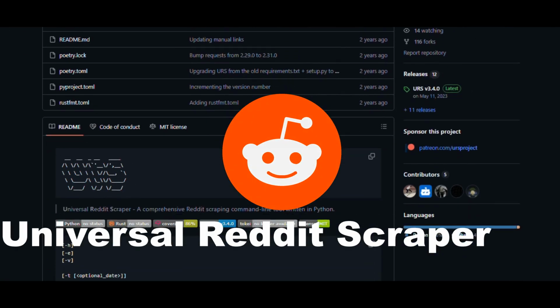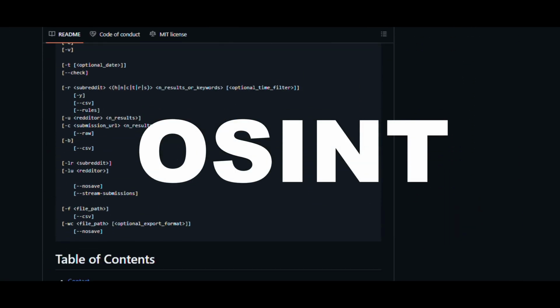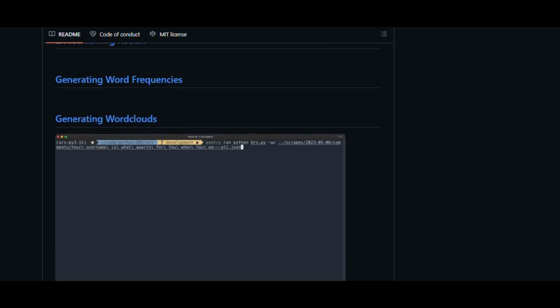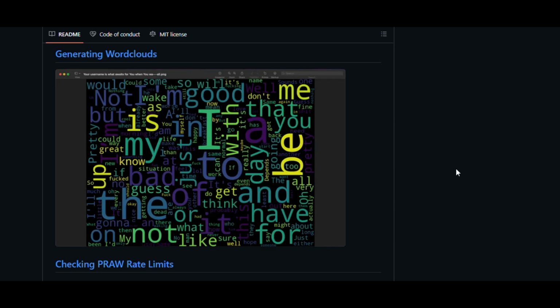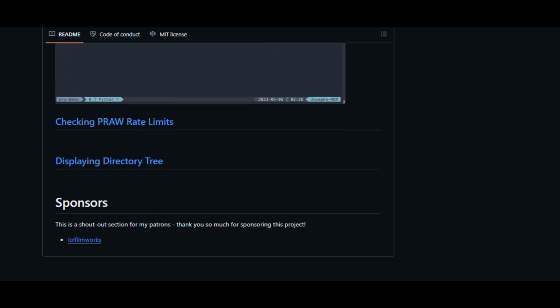Universal Reddit Scraper. Reddit is a goldmine for OSINT, and this command line tool can archive posts, comments, and user data for you. Great for gathering threat intelligence, sentiment analysis, or social engineering.